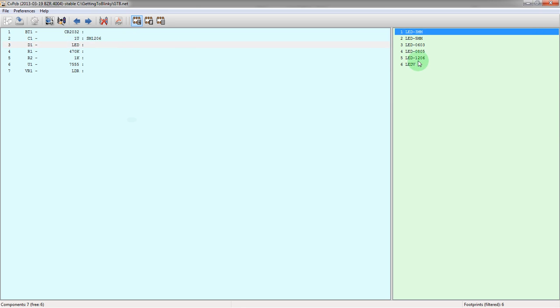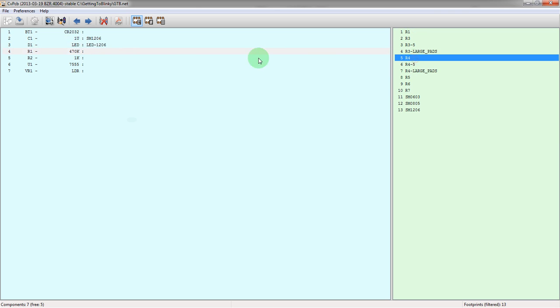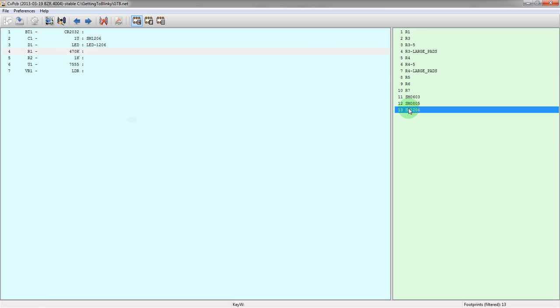Now we're going to do this same thing for many of these components here. The LED, we're going to choose LED-1206, and that's slightly different because it's going to have a notation for where the anode and cathode should be. For the resistor, we're going to choose a 1206, SM for surface mount 1206. There we go. R2, we're going to choose a 1206.